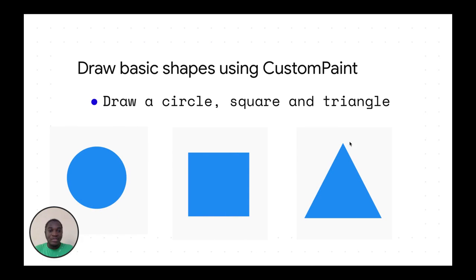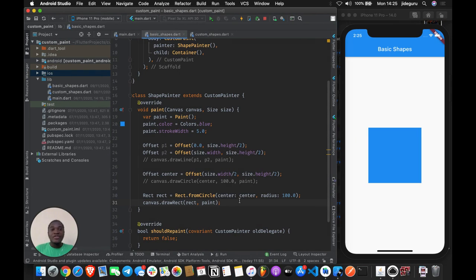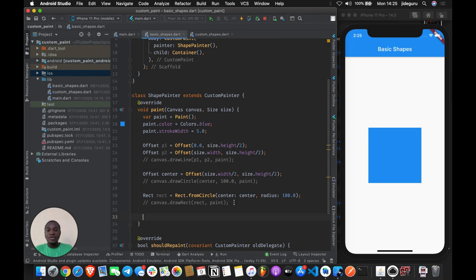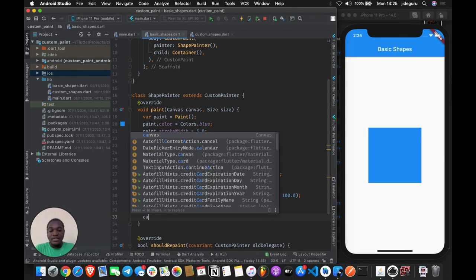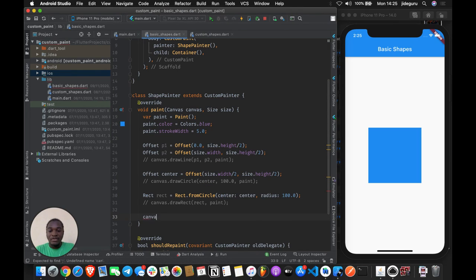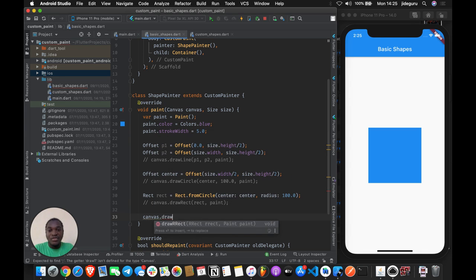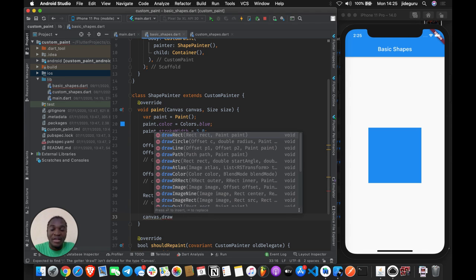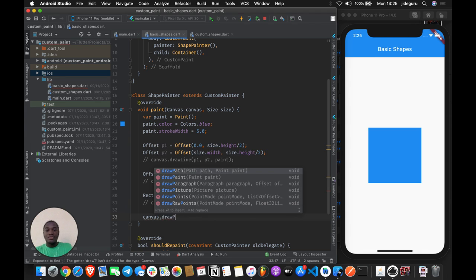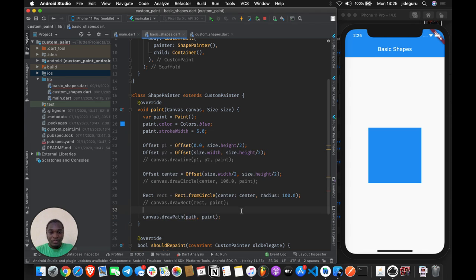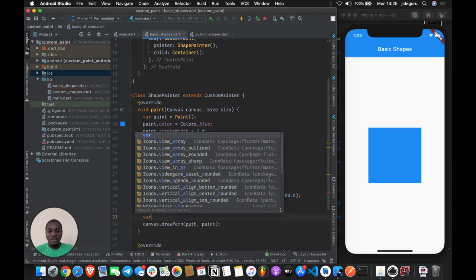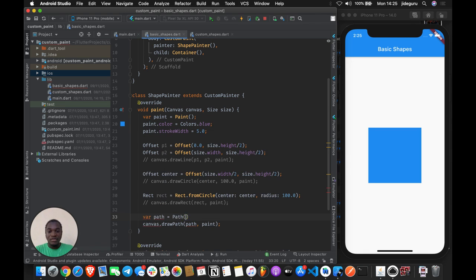The next thing to draw is a triangle. Drawing a triangle is a little bit trickier than the line, the circle, and the rectangle. Mainly because the canvas does not provide us with anything like a drawTriangle. No. So we have to use something called a path for that. So I'm going to go ahead and do canvas.drawPath. And that takes in the path and the paint. So create a path equals Path.